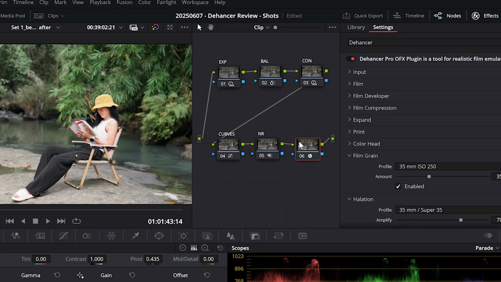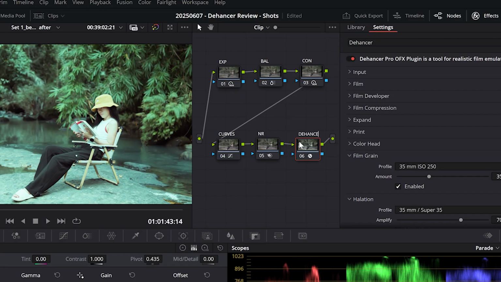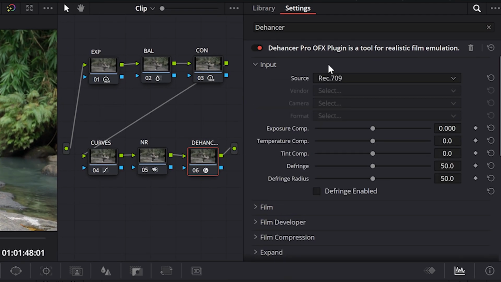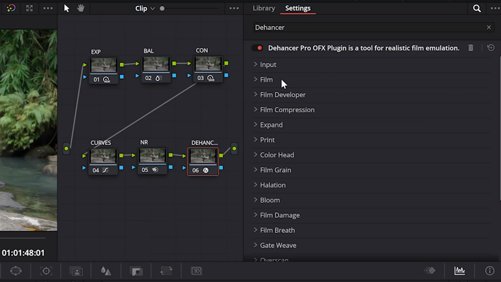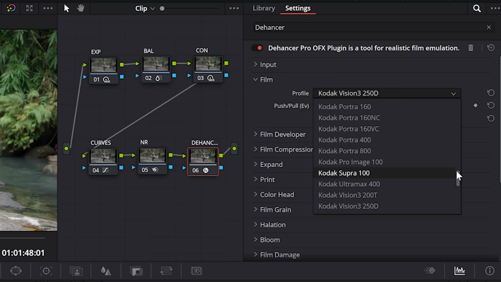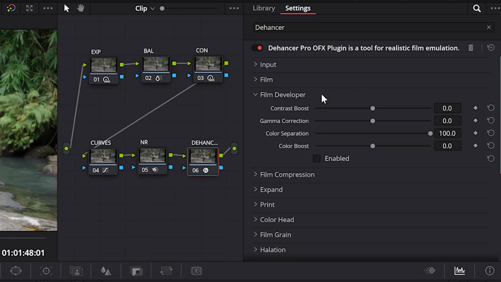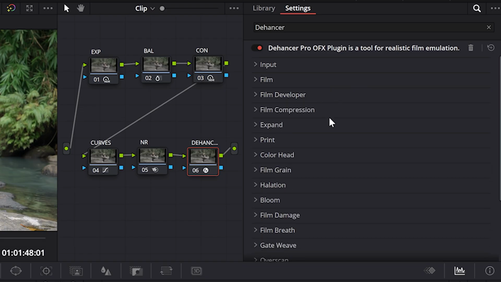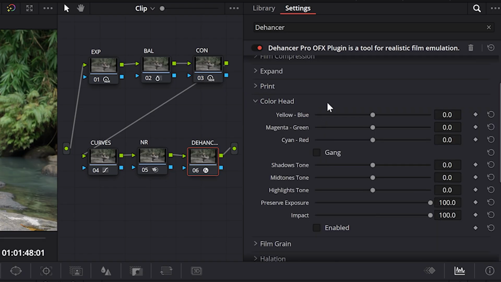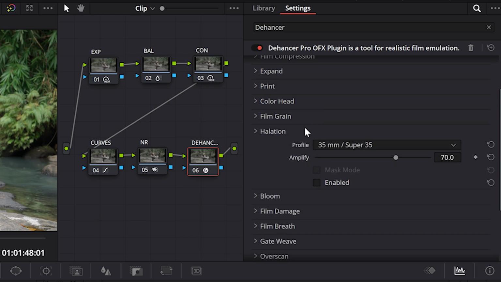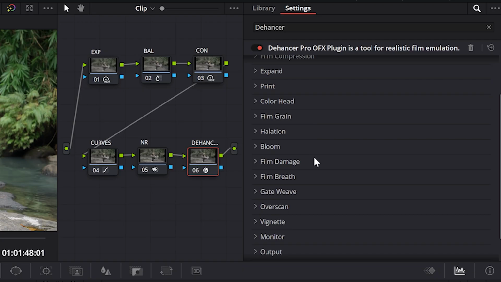Let me walk you through the interface real quick. When you drop Dehancer onto your clip, you get this modular workspace that's organized like this. Input conversion. Your Rec 709 conversion LUT. Film emulation. Over 60 profiles including classics like Kodak Vision 3, Fuji Eterna, Agfa Color, and a lot more. Develop and print controls for tweaking contrast, saturation, and highlight roll-off. Color head for dialing in shadows, midtones, and highlights. Plus all the fun stuff. Grain, halation, bloom, vignette, film damage, gate width, and more.